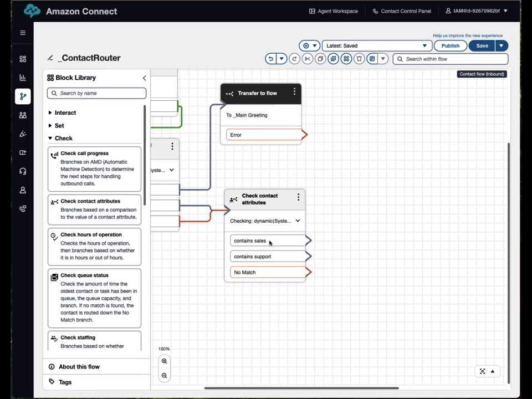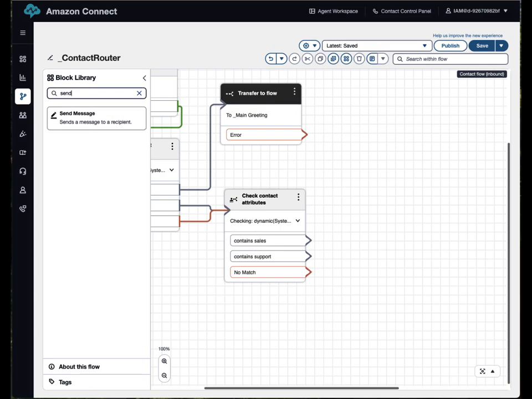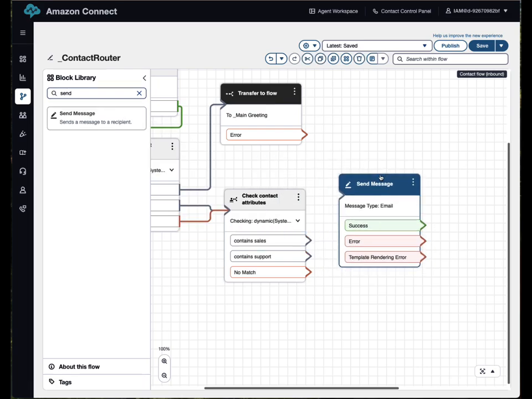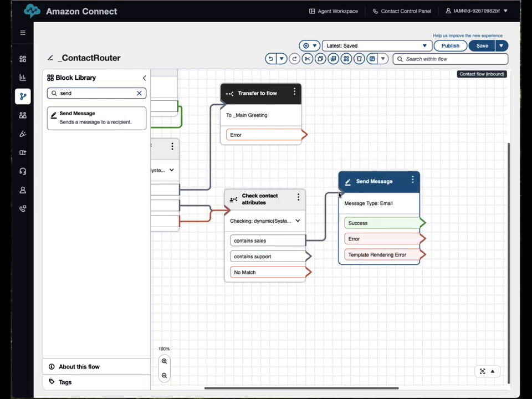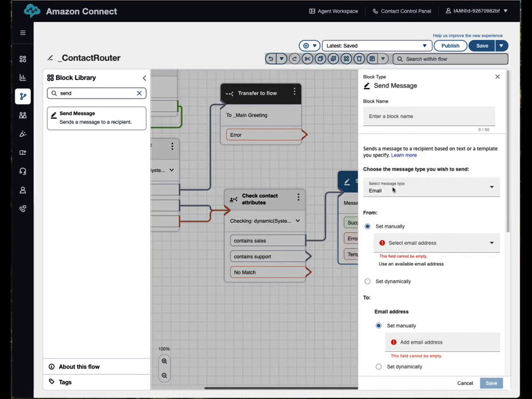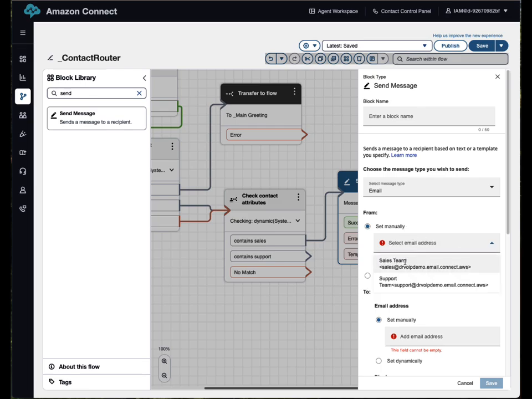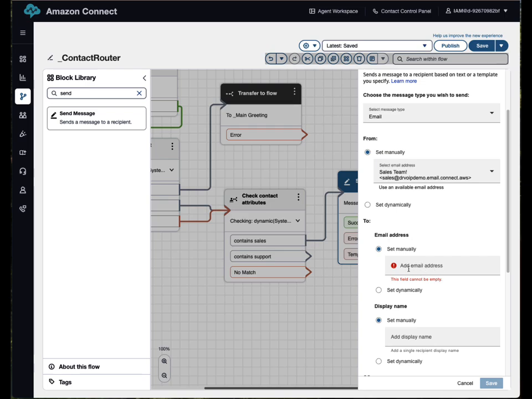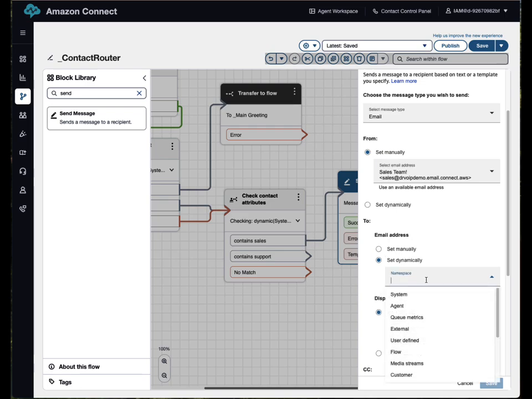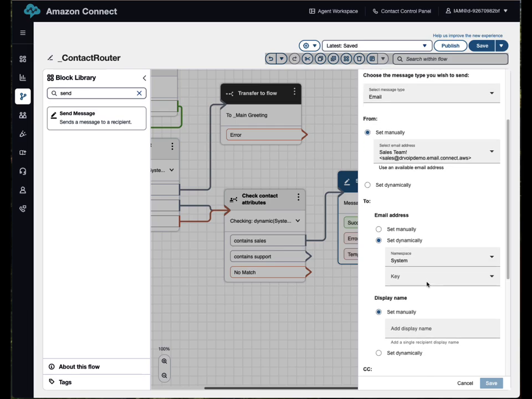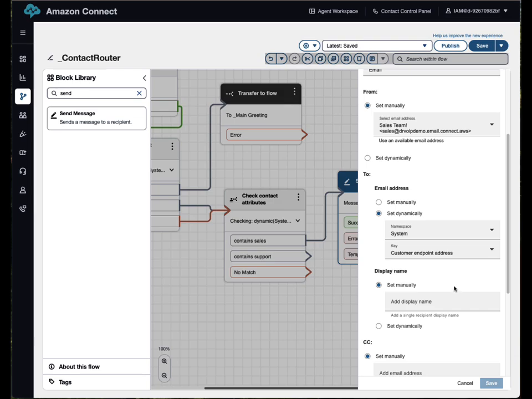If it's a sales email, we're going to want to use the send message block to send that autoresponder we created in templates. So we go here, it's an email, not SMS, it's an email. The from address is going to be, in this case, sales. The to address is going to be set dynamically in a namespace that is the system, and it is the customer endpoint address. That should be the email, the from address in the email.